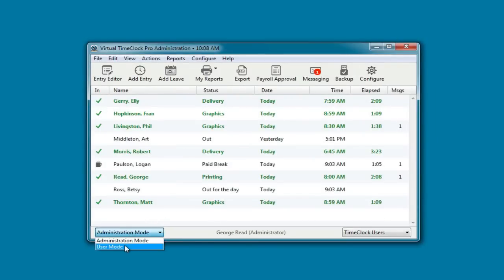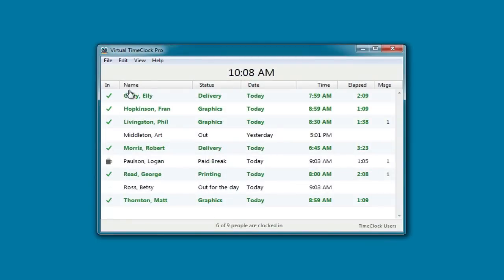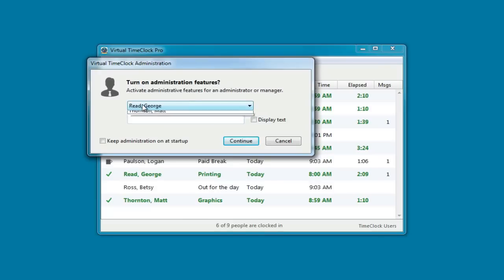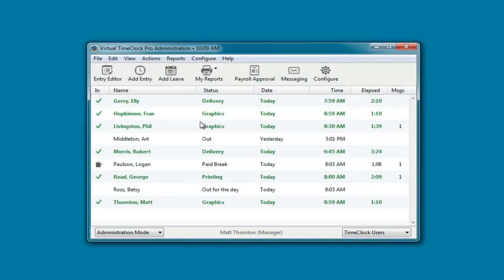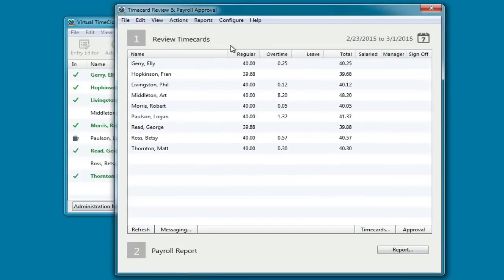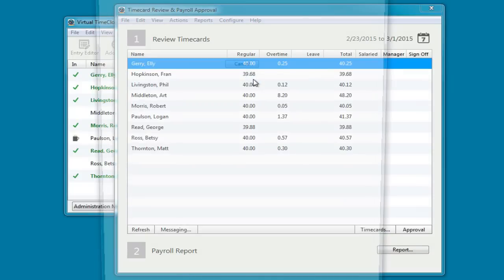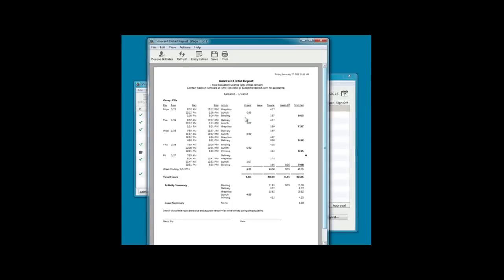I'm going to log out of my administrative user, and log back in as a manager. The payroll approval dashboard will automatically calculate all regular overtime and paid leave hours for the current payroll period. You can review and approve the time card for each employee individually by simply selecting their name and clicking View Time Card. You can quickly add missed punch times or make corrections.